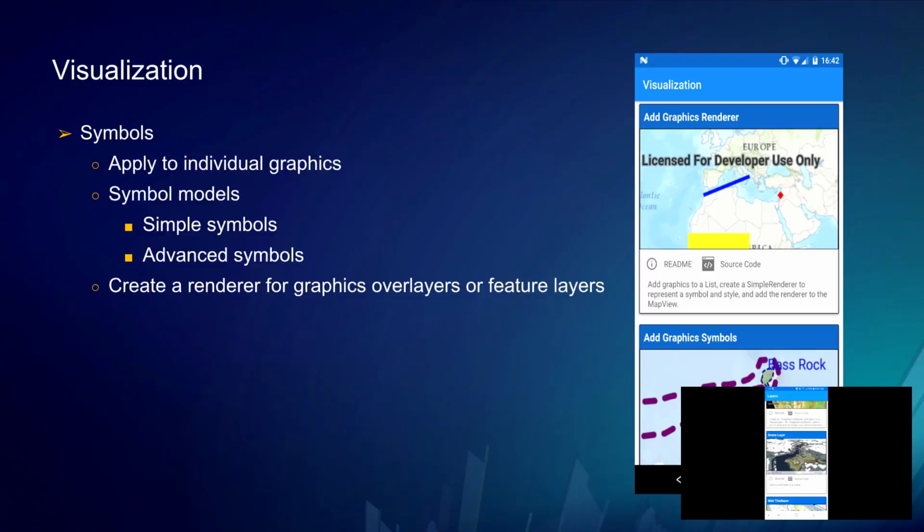Let's take a look at how we can change how the layer is rendering in 2D or 3D. First, let's take a look at symbol. Symbol specifies the non-geographic aspect of a feature or graphic, how they look, such as the size, the color, the border, or the transparency of your graphic or symbol or feature. You can apply a symbol to your individual graphic when you create a graphic with a symbol.